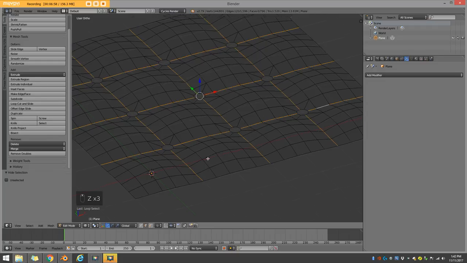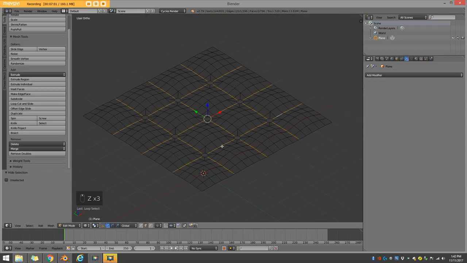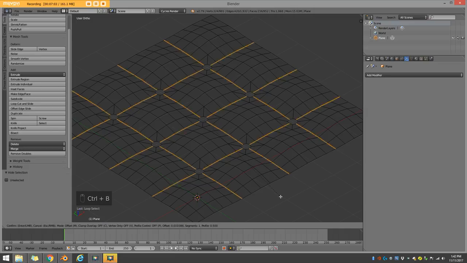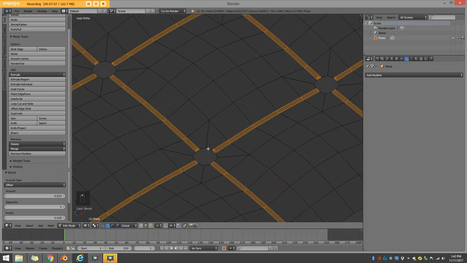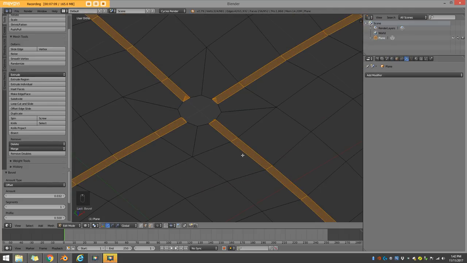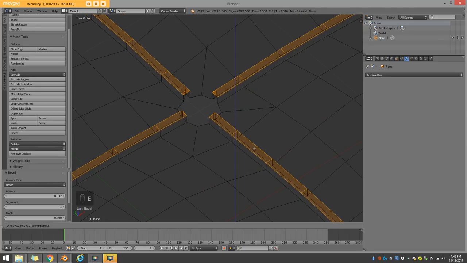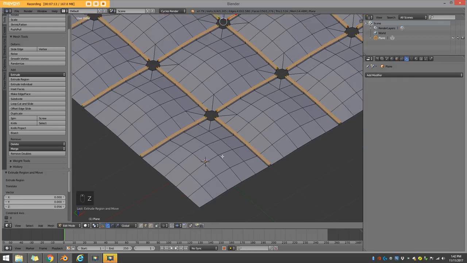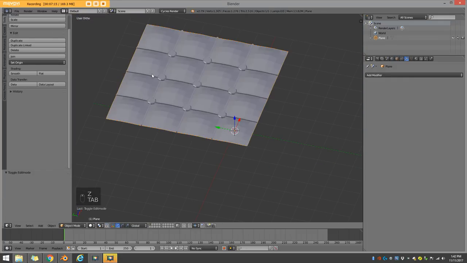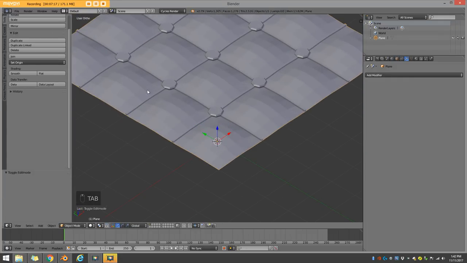So with all of these edges selected, we're going to go Control B again, just to create a bevel. And we're going to create a bevel about that size there. Okay, so we made our bevel. Then we're going to go E, Z, and extrude up, just a little bit like so. And we now have these nice little ridges. So that's looking quite fantastic.